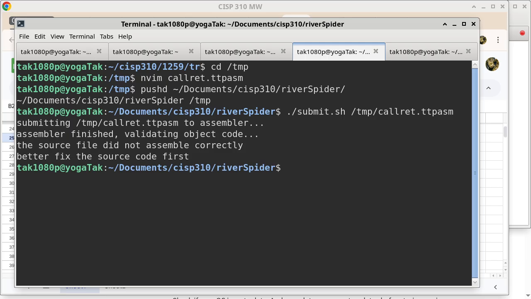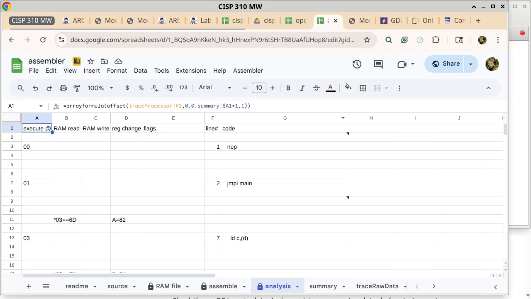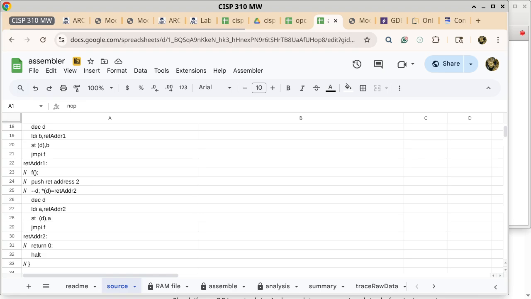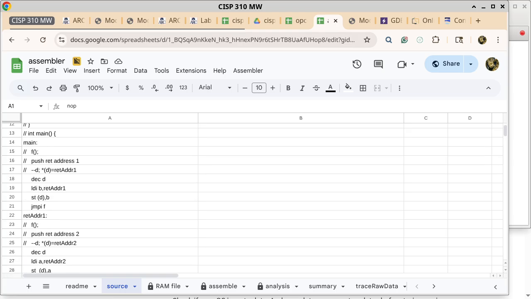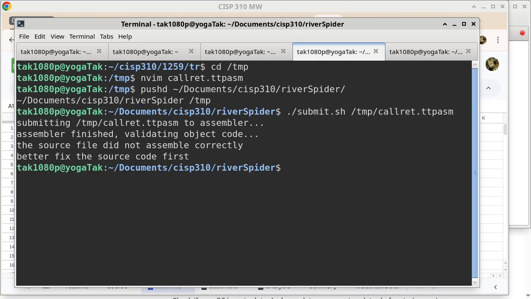Oh, okay, crap. It does not assemble properly. That's fine, but this is good. I like it when problems happen. You cannot imagine how often I tell my class, oh man, the program works the first time. All right, so why is it not working? I don't see any error messages here. The RAM file does have something in it. The source file did not assemble correctly.